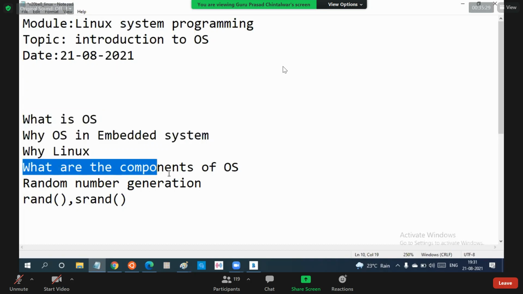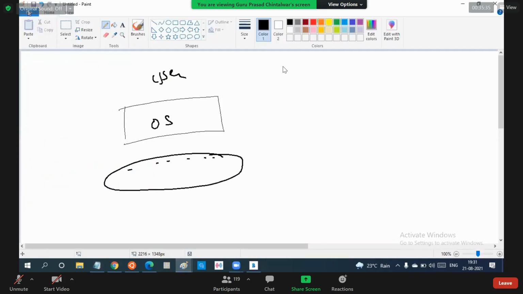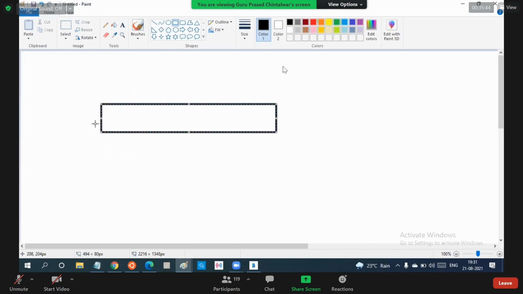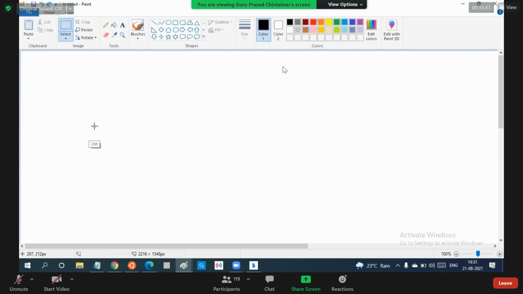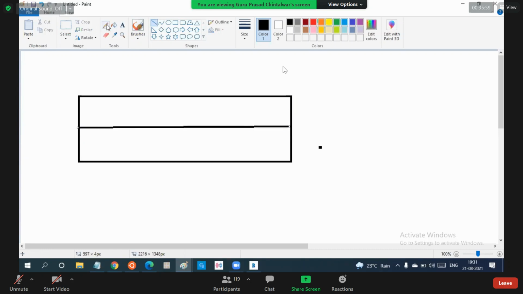Next point is, what are the components of an operating system? Majorly, an operating system contains two components. One is applications, another one is services. All the services combinedly are called the kernel. Kernel is nothing but the core of the operating system.